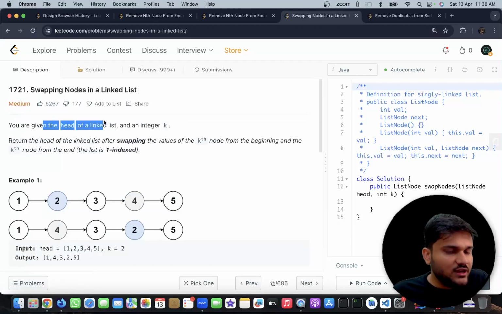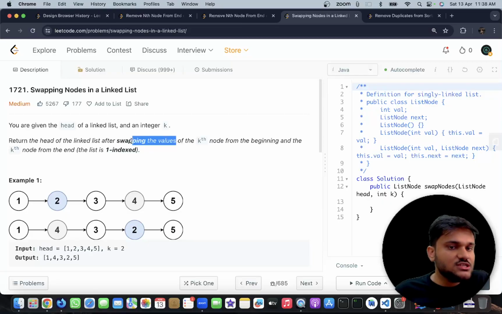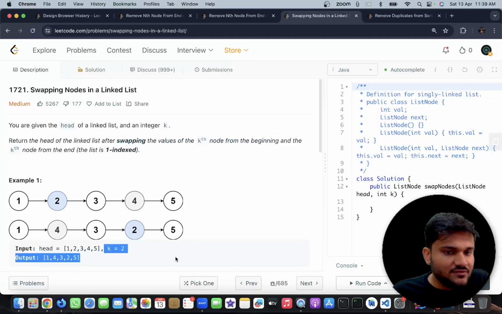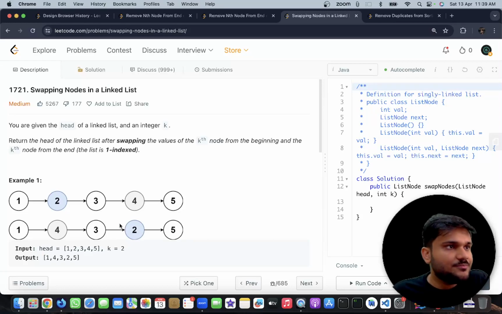You are given the head of a linked list and an integer k. You need to return the head of the linked list after swapping the values. Can you see? You have to just swap the values of the kth node from the beginning and the kth node from the end. So for example, if k is given as 2, you have to swap the values of the second node from the start and the second node from the end. As simple as that.